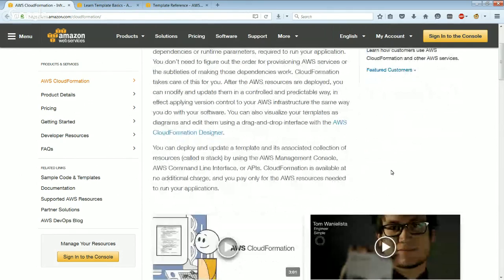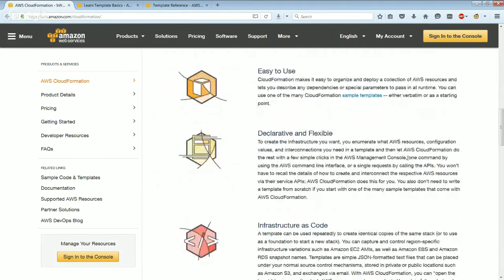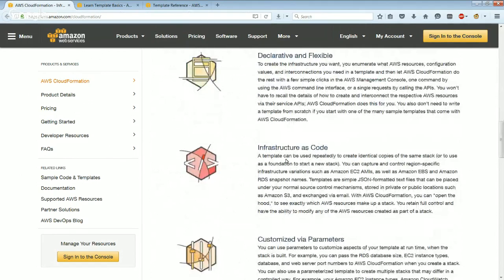Now there is support for a wide range of AWS resources. We discussed earlier EC2 instances and S3 buckets. It's pretty easy to use. CloudFormation makes it easy to organize and deploy a collection of AWS resources. It's pretty declarative and flexible, and that's a good thing. You need to declare, guys, whatever we need. This is also sometimes known as infrastructure as code. It can be used separately to create identical copies of the same stack. You can spin up multiple instances of the same thing.